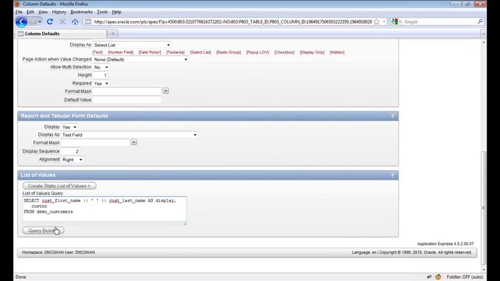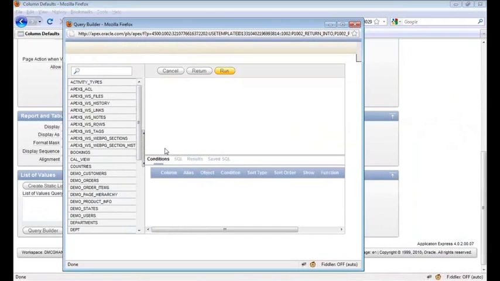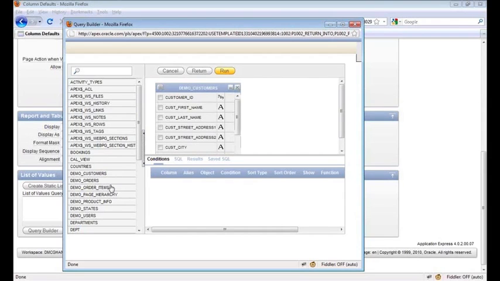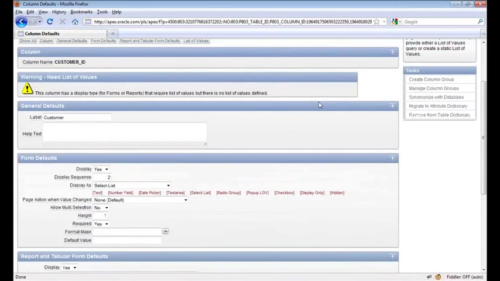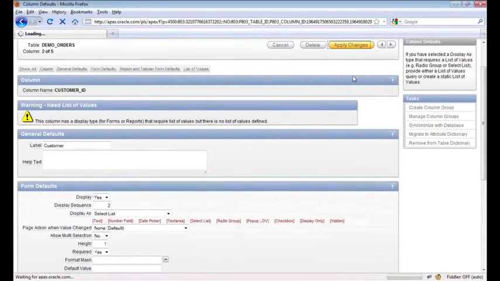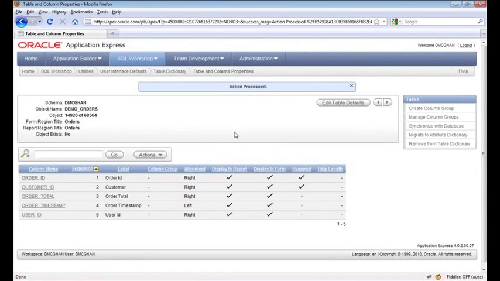I think it's custom. If you don't know the query, you can use the query builder. It'll open up a pop-up. You can just click on the table and generate the query from here. Customer ID. So once you do this, you can reuse those defaults in your forms or reports in Apex.